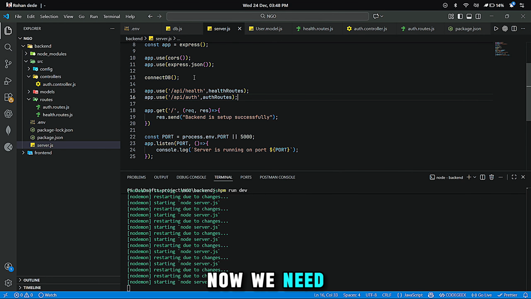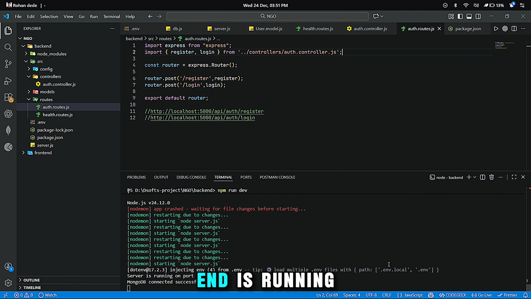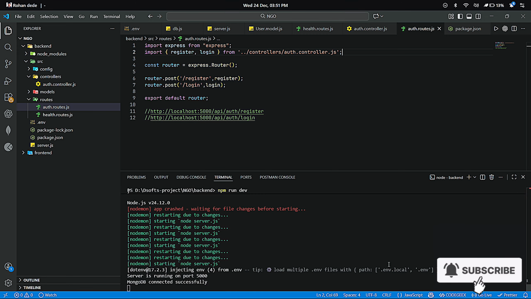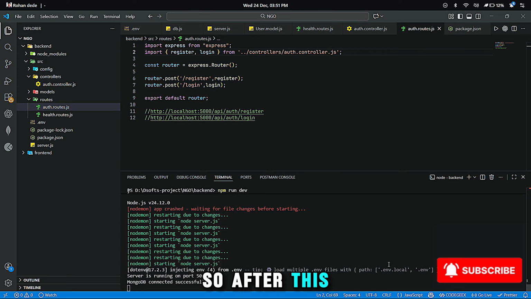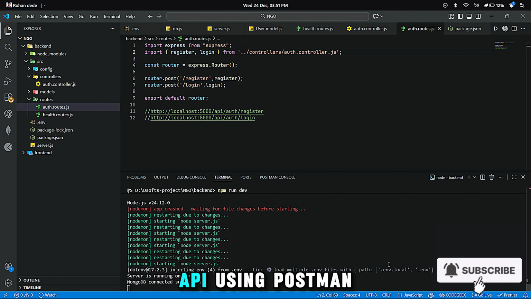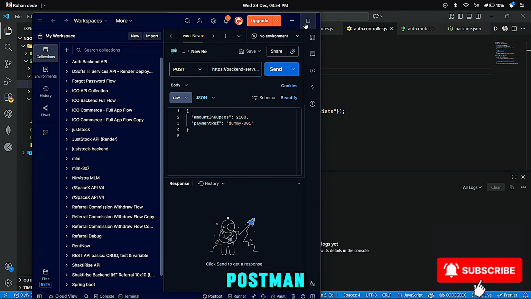Now we need to run the backend. Now our backend is running successfully with port 5000. So after this, we need to check this same API using Postman. So after running, we will connect with Postman. So opening Postman.